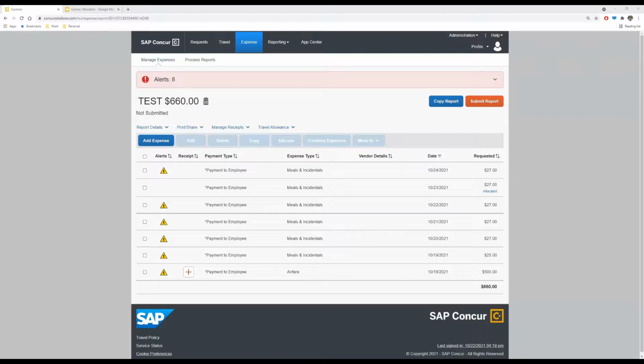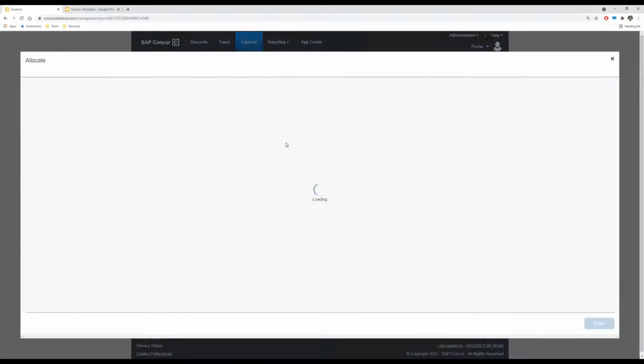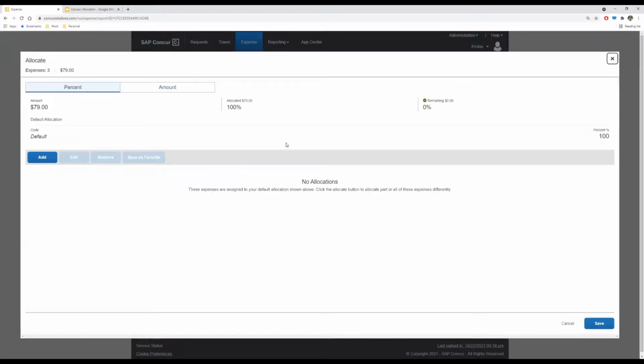Here are a few tips and tricks to make allocation easy. To allocate multiple expenses at the same time on an expense report, check the boxes next to the expenses and select Allocate. You will be able to allocate as normal, and all of the expenses selected will be given the same allocation.